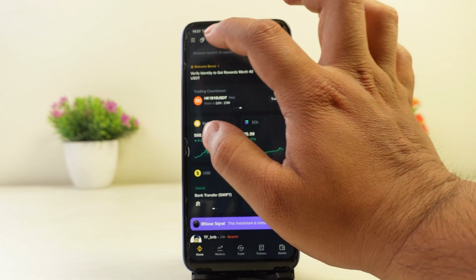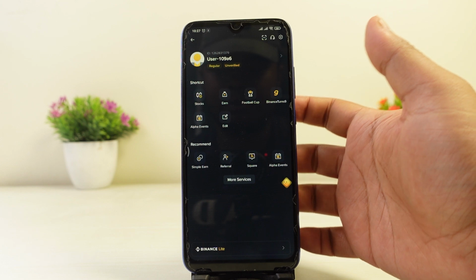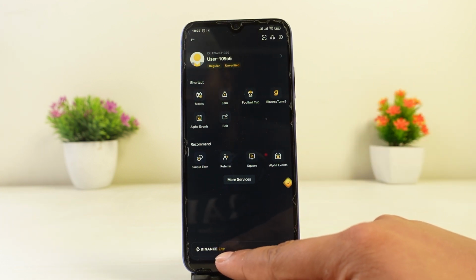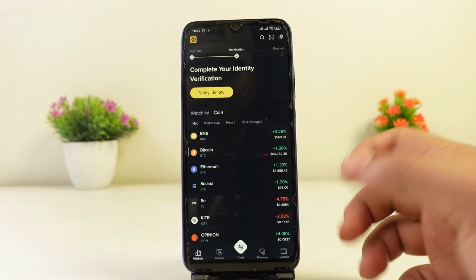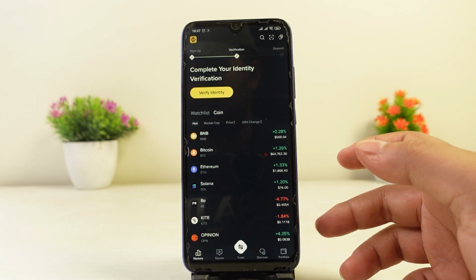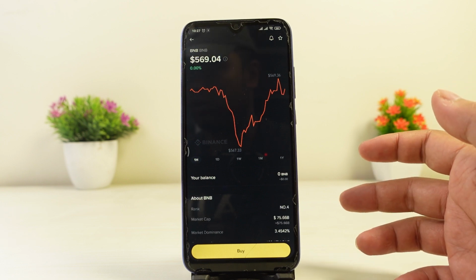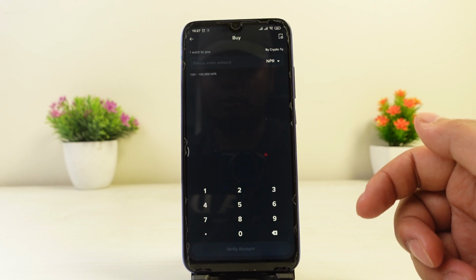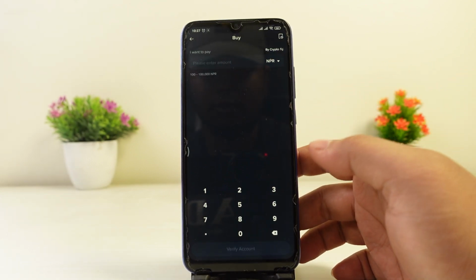So you simply need to head over to the three lines on the top left of your screen, and once you're inside of this profile section, on the bottom you should be able to see the option called Binance Light being displayed. You simply need to tap on this option, and as soon as you do that, the entire platform will switch to Binance Light, meaning you can simply head over to the particular cryptocurrency that you want to buy and simply tap on the buy option, and then you would be able to add in the total amount and simply buy this particular cryptocurrency.